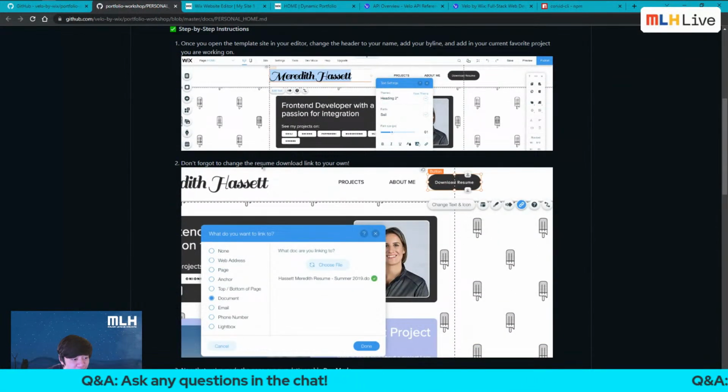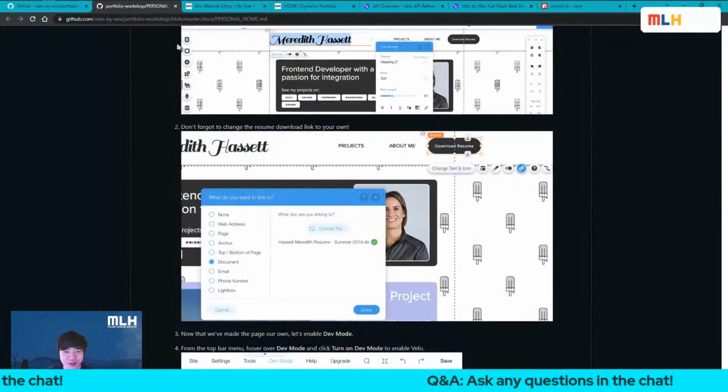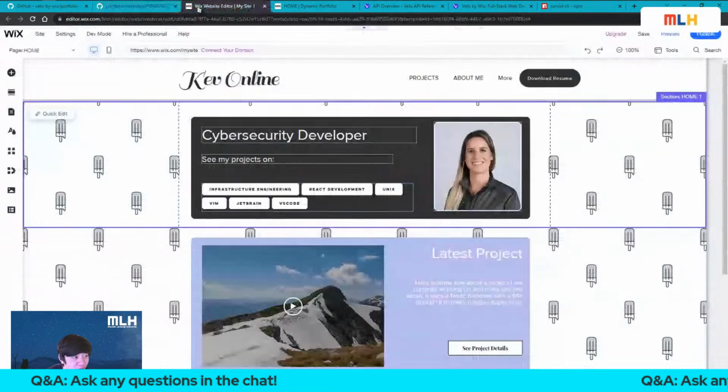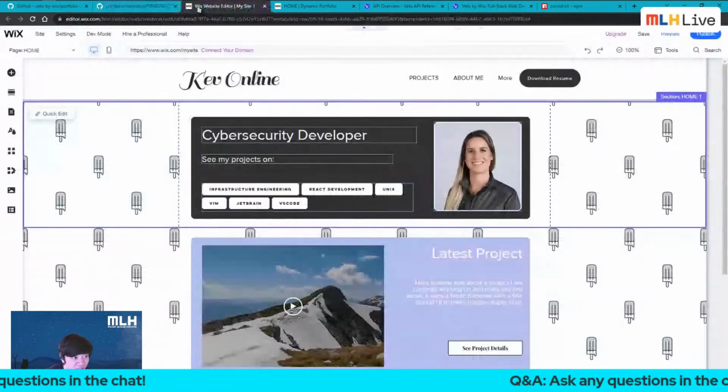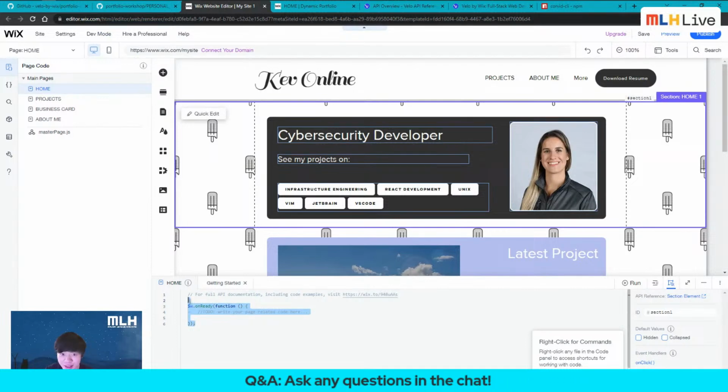Don't forget to change your resume download link to your own. Not gonna do that live. So it's gonna say that resume download link. Actually, next step. Now we have made the page our own. Let's enable dev mode. So go to dev mode up here, enable dev mode, and you can see this brings up something that almost looks like an IDE for you to be able to code in.